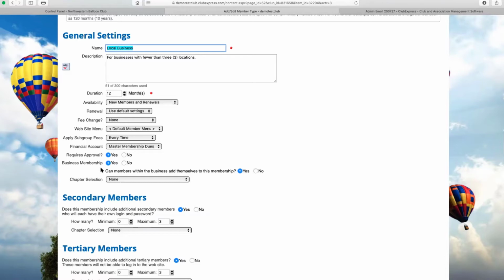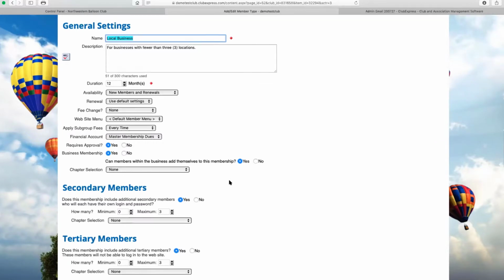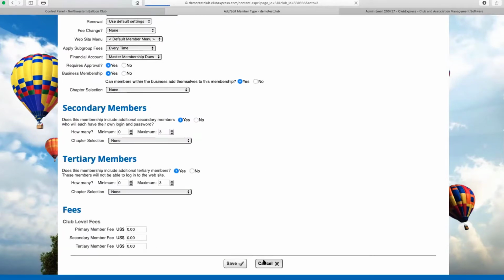For example, you might be an association in the chemical industry, and you want to allow companies in the chemical industry that are members of your association to sign up. But then individual employees can add themselves to that membership. So if you select business membership, you change this option to yes. And now we have a way that members can actually add themselves to that membership. And I'll show you how that works.